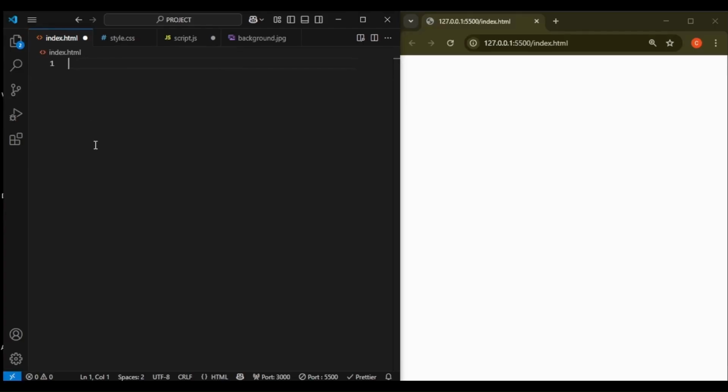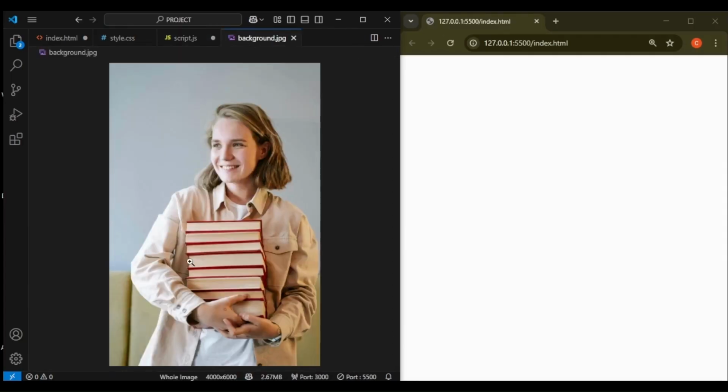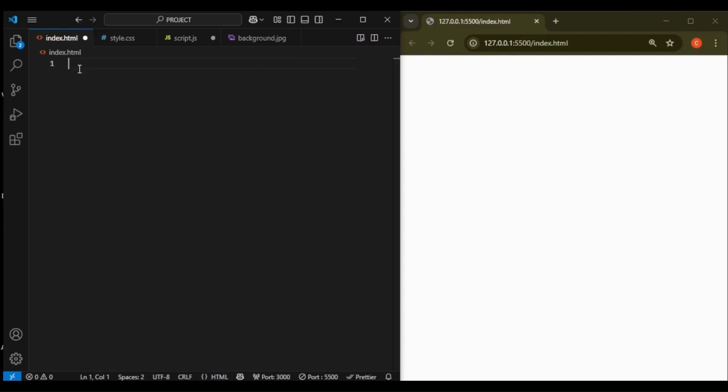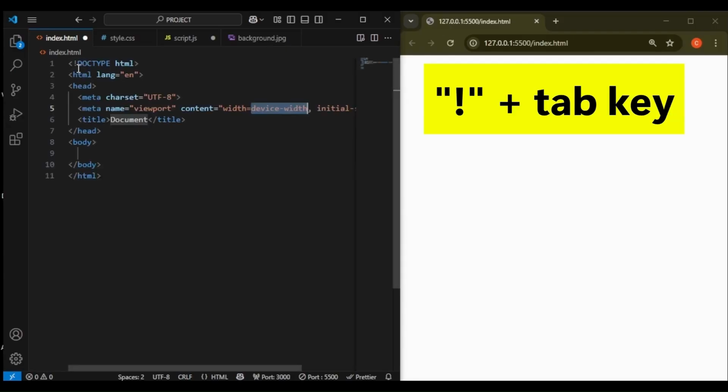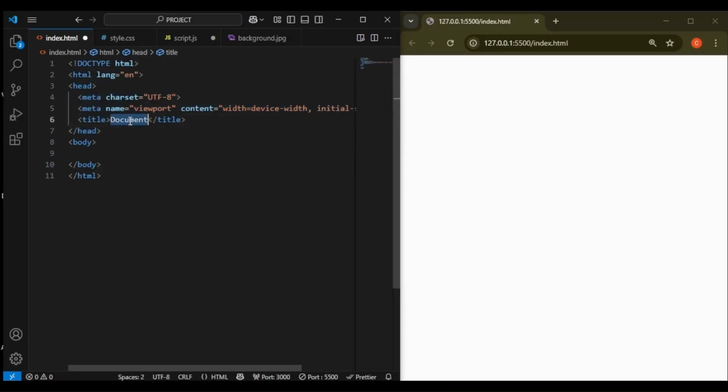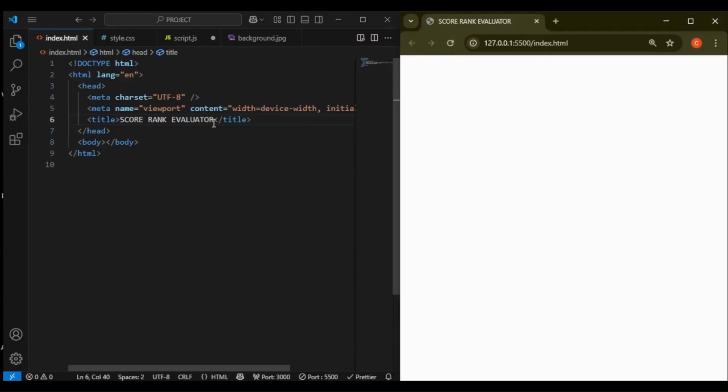This is my VS Code workspace where I have my HTML document, CSS file, JavaScript file, and we have this background image we use for the project. We go back into the HTML document and we generate the boilerplate by typing in the exclamation sign and pressing tab. We go into the head section and change the title of the document to Score Rank Evaluator. And when we refresh our page, it appears over here.